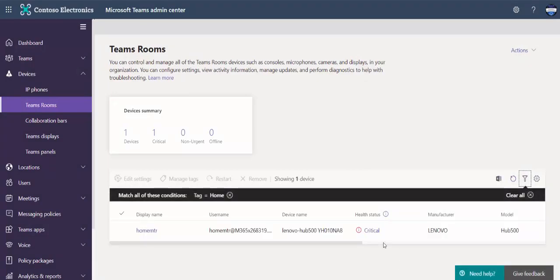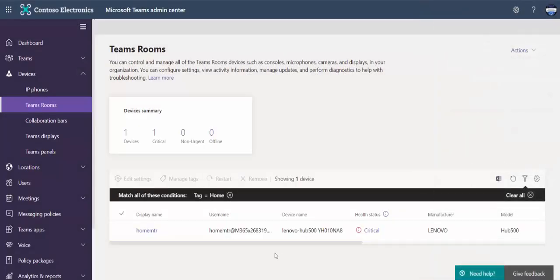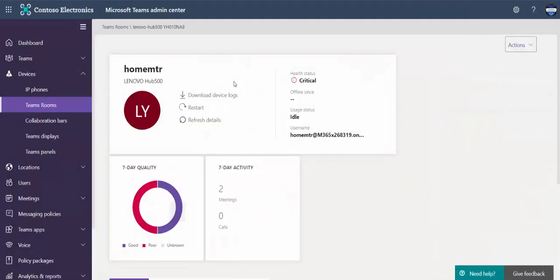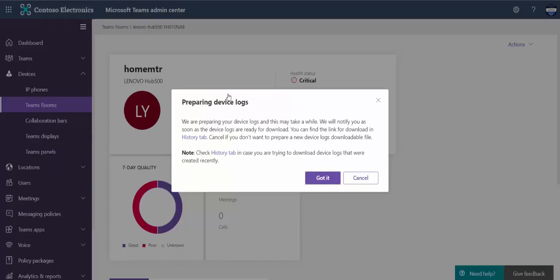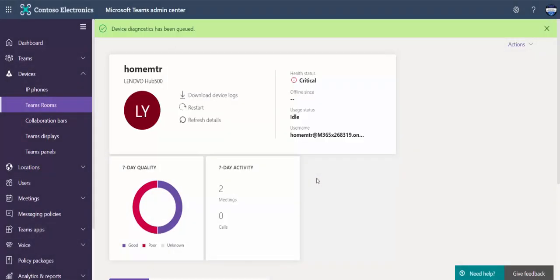If I want to investigate the reported issue, the fastest way is to click through the critical link to the health status report, where I can see that I probably have a cabling issue. On the device details page, I can perform a number of additional management functions, including some tasks related to troubleshooting. For example, I can retrieve device logs and also perform a remote reboot. I can gain insights on meeting quality over the last 7 days and also review activity.